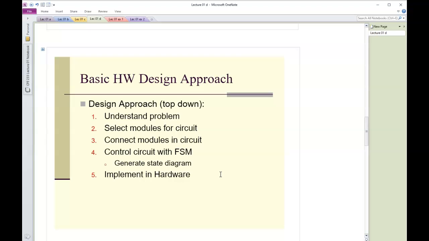Anytime you're designing circuits like this, by all means, you should take this approach. First, understand the problem. Fairly simple. It's generate a Fibonacci sequence and put it in a RAM. What we want to do is select the various modules for that circuit, connect those modules together, and control that circuit with an FSM. Essentially the FSM is going to be reading the status signals in the circuit and sending out the appropriate control signals to the various modules in the circuit. Once you have it all designed, implement it in hardware.